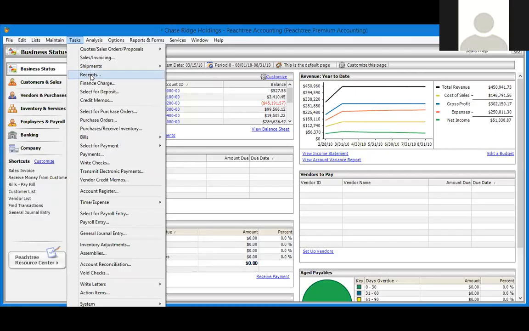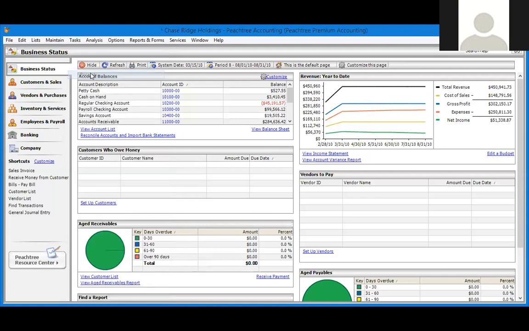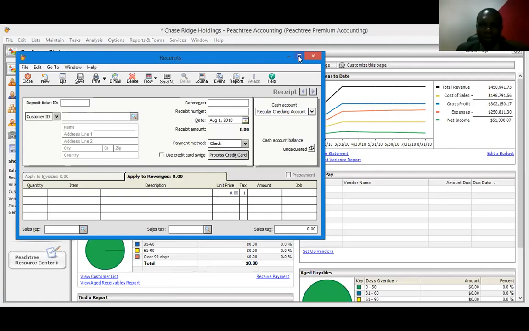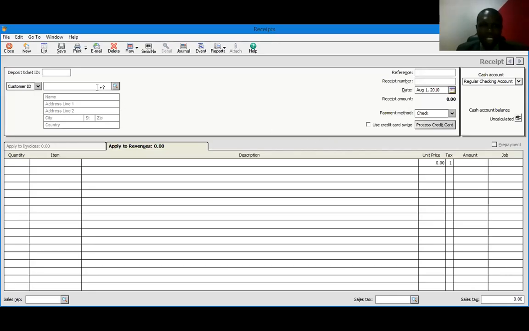We want to receive money. So receive money, receipt. Do you want to receive cash in hand or pay to bank? Let's take bank. Regular, pay, let's do the options. Regular checking account. This is the current account. Remember, this current account could be any of your current accounts, but you can change it.